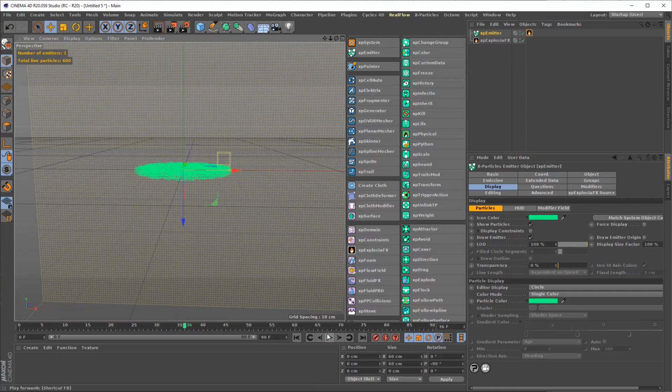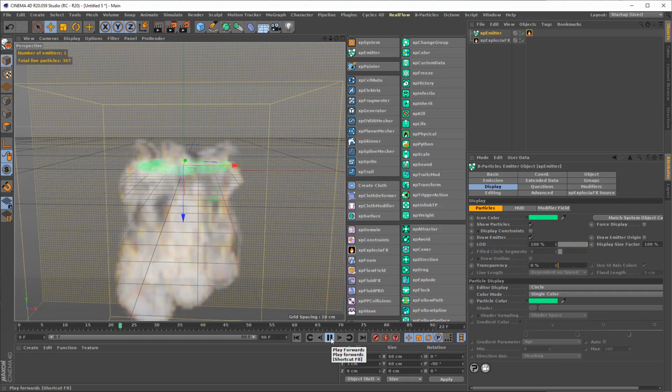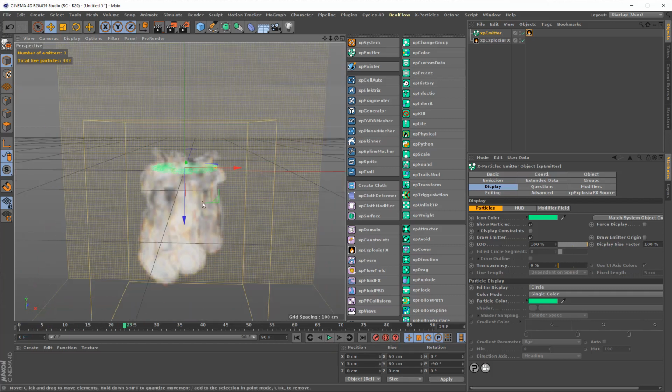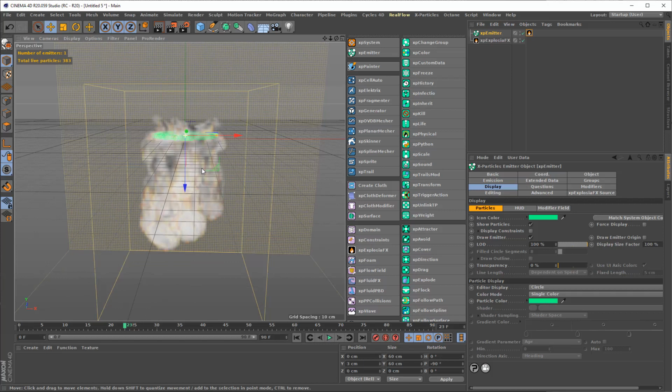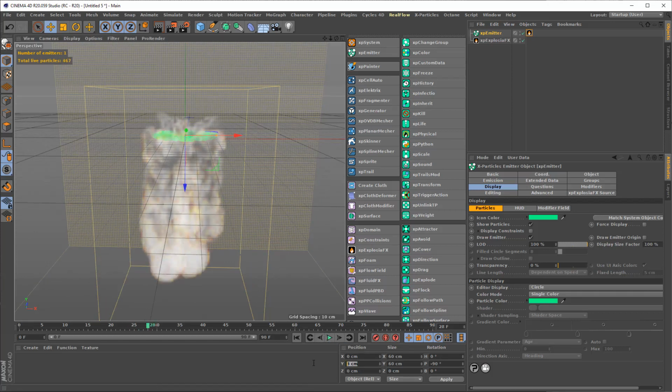Well, now if I take my emitter and put it just a couple of centimeters, let's say 3 centimeters up, apply, then I run the simulation again, I get this fire, I get this fuel going down, which I don't understand.